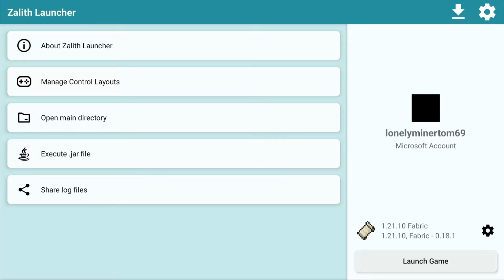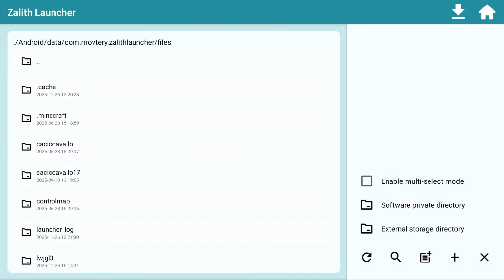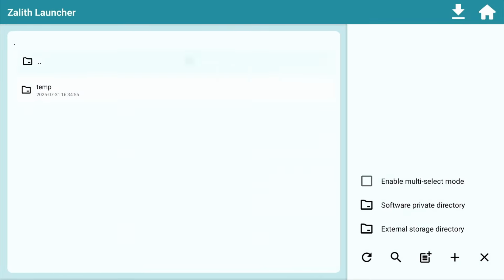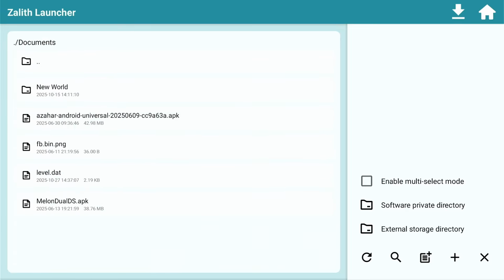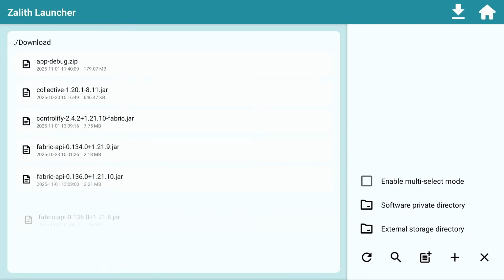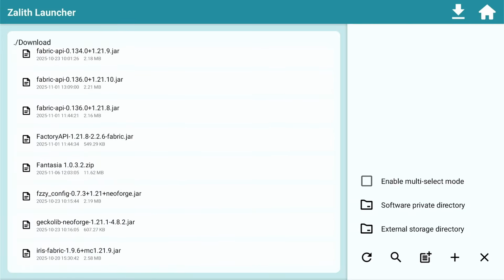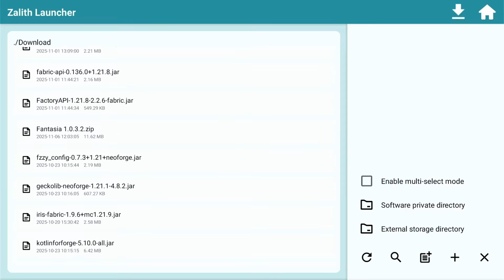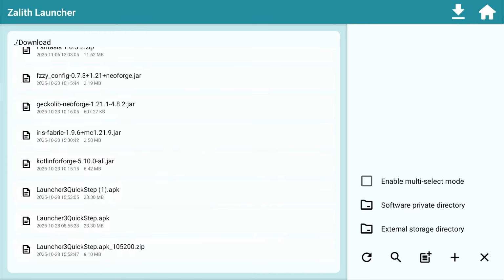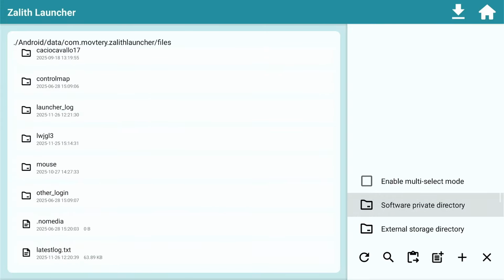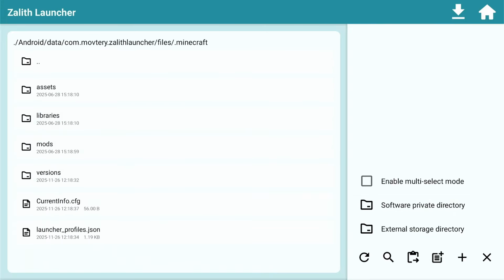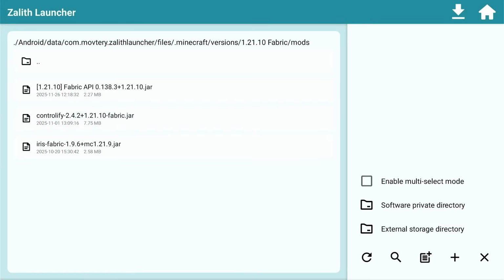Take 3. So what did I do again? Open main directory. I went into the top directory of the folder. This is my main directory of all of my folders on my device. And then I grabbed my mod. So let's grab, I don't even know what other ones. This is NeoForge, maybe Iris. Let's copy that one. Copy, go to external storage, or software private storage, I mean, and then go to .minecraft, versions, fabric, mods, and then paste, which is that little paste icon.